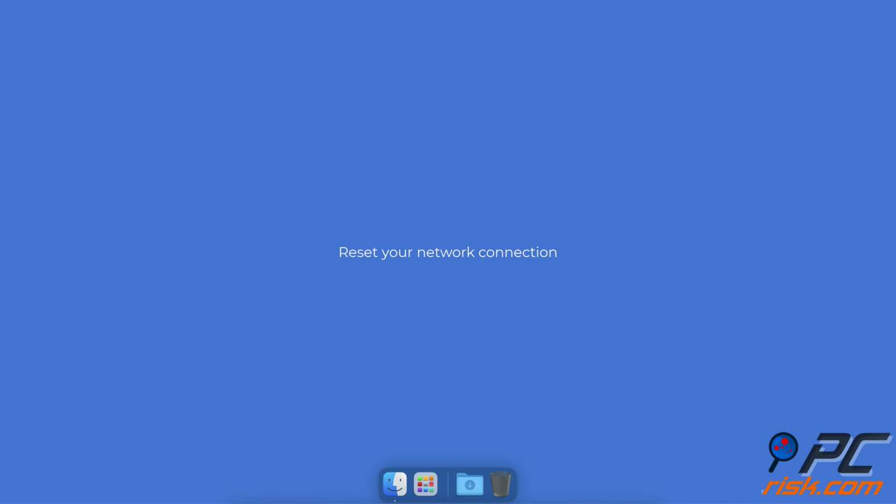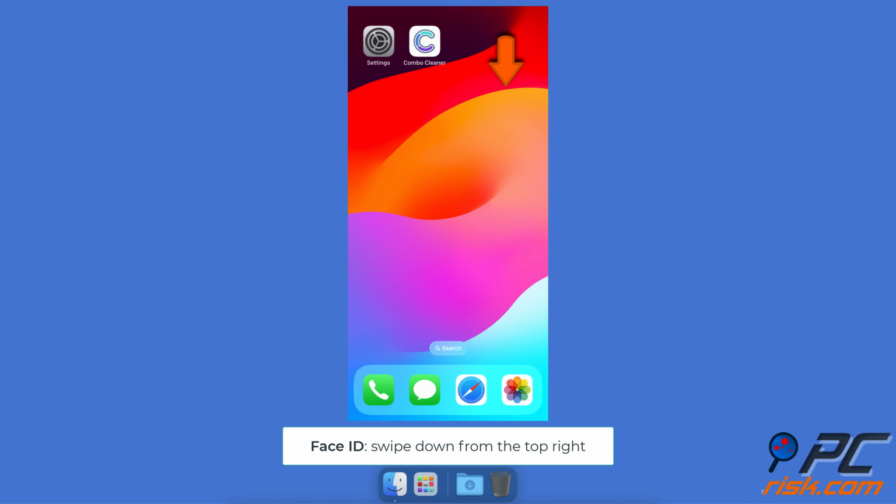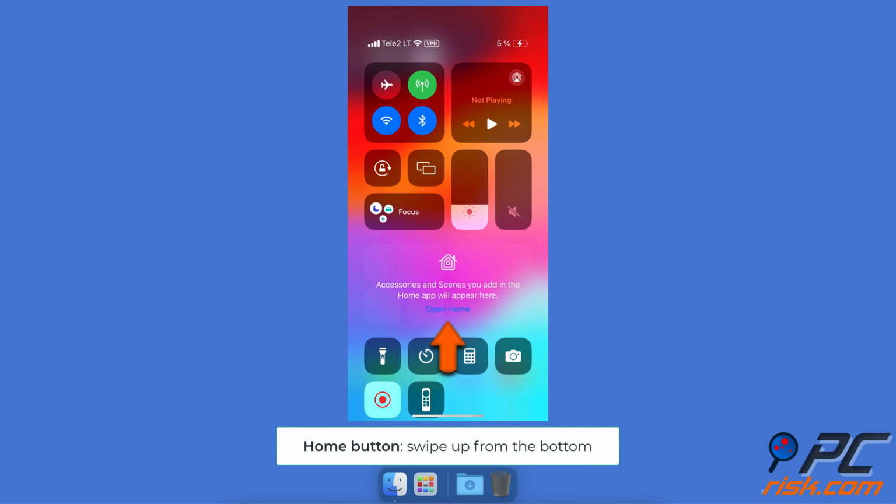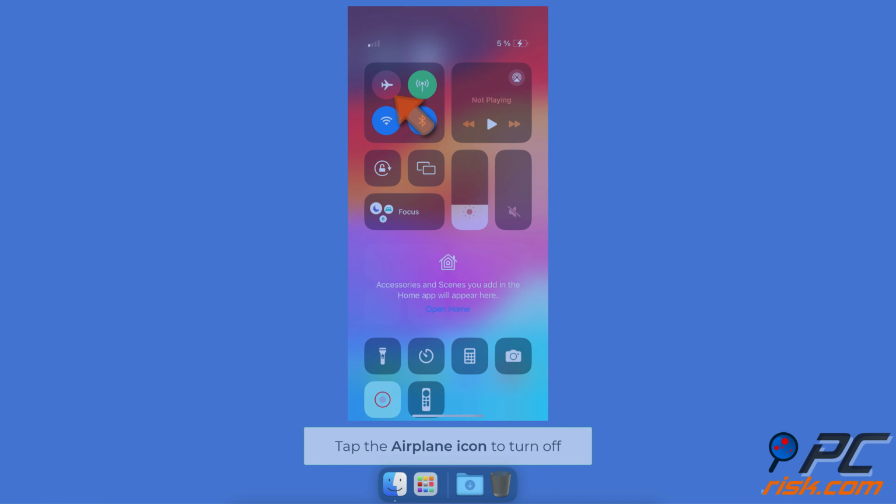Reset your network connection. iPhone with Face ID, swipe from the top right corner. iPhone with the home button, swipe up from the bottom. Tap the airplane icon to enable the feature. Wait for a few seconds and turn it off.